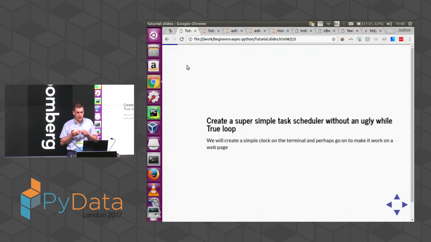Then we're going to take a look at how you create a simple task scheduler loop. Typically, if you had to make something happen once every second, you might create a while True or something simple like that. But asynchronous frameworks give you a lot of power to do things like this.